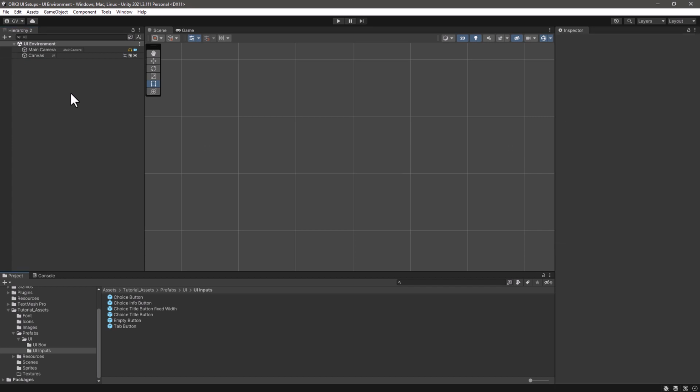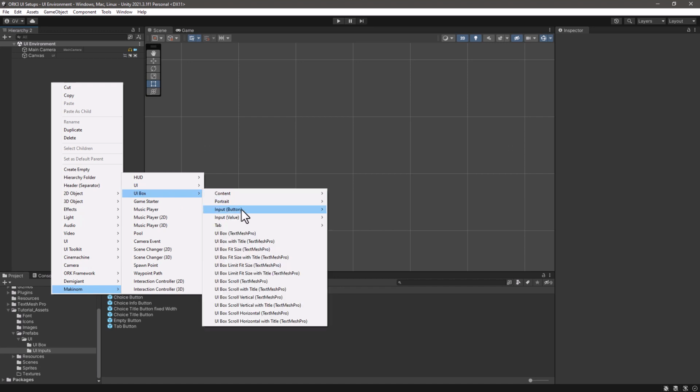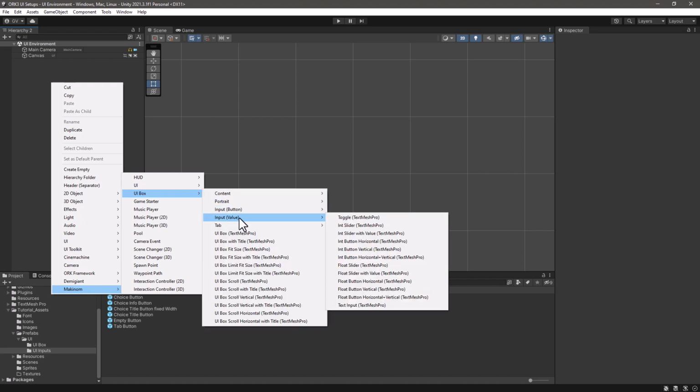So now is time for the bool input prefab. This one is used for bool value inputs. An example is if we have in the options menu a toggle to mute the volume or the sound effects, or to toggle the vertical sync and something like that. So let's do the same thing, going to Makinom, UI box, input value in this case, and let's select toggle Mesh Pro.